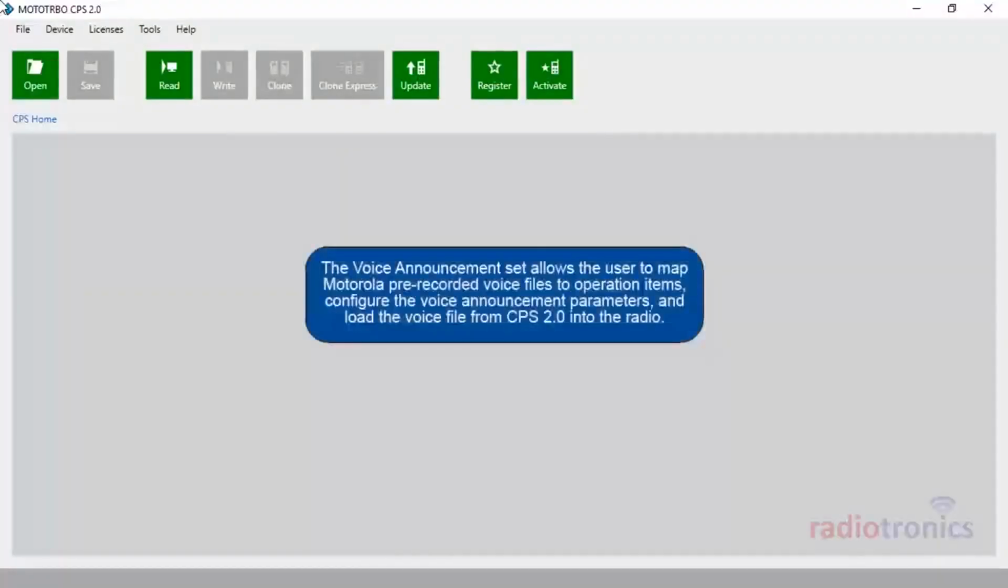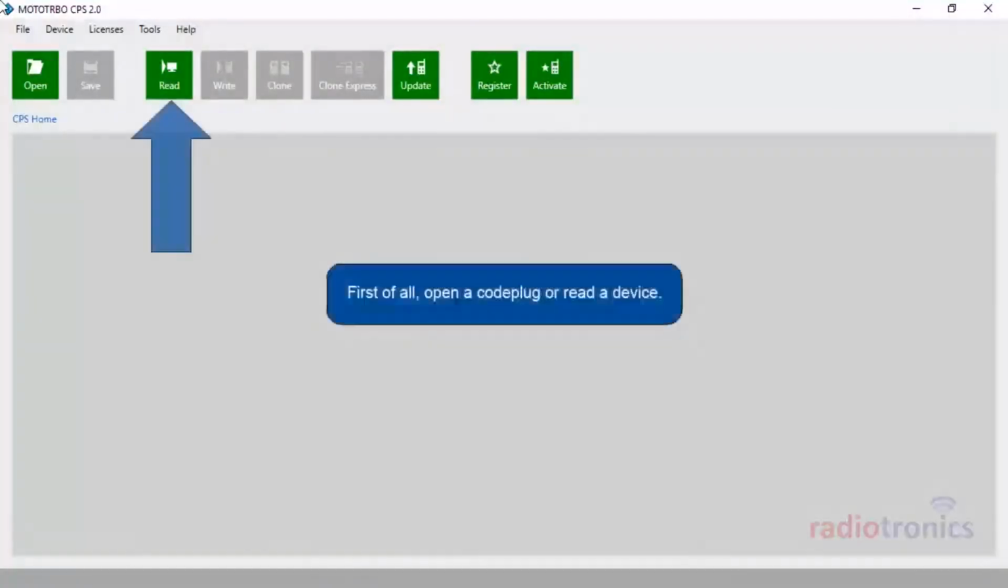The voice announcement set allows the user to map Motorola pre-recorded voice files to operation items, configure the voice announcement parameters, and load the voice file from CPS 2.0 into the radio. The recorded content is played when the user triggers the relevant operation item or a certain operation occurs, such as a channel announcement during the radio power-up. First of all, open a code plug or read a device.